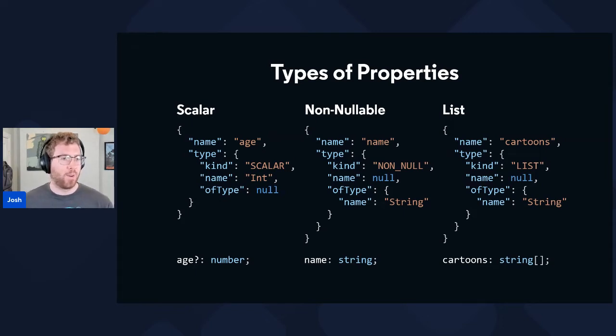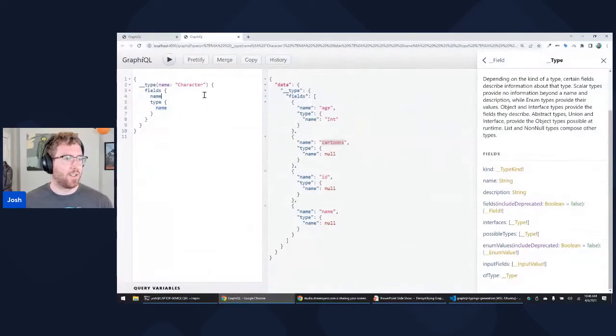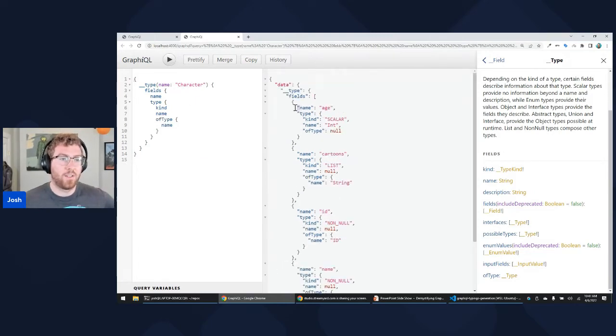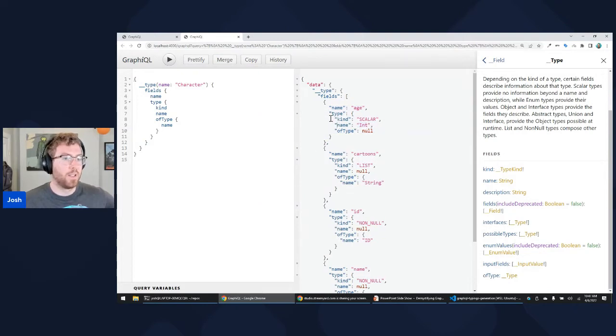So if we go back to our query explorer, armed with this knowledge that the type also has a kind, and then we also query of type, and get the of type name. There we go. We see that age is a scalar of int. Oops. And cartoons is kind list of type string.